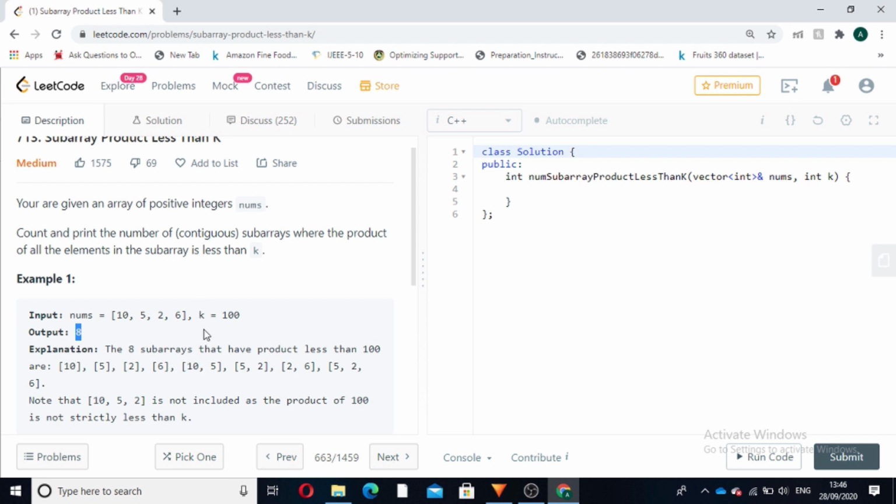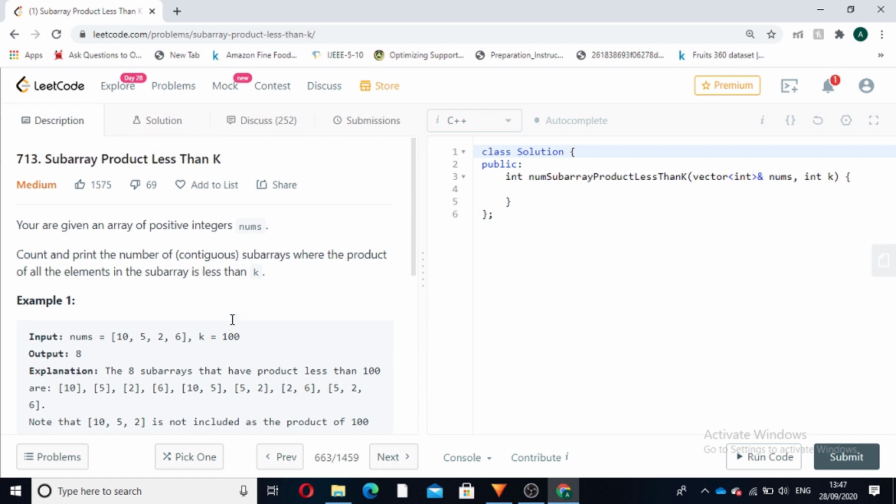So we have to find these subarrays, and here we have to note one thing: this subarray, that is 10, 5, 2, its product is equivalent to 100 and k is also equal to 100. So in this case, we have to take care that if a subarray has a product equivalent to k, we do not have to consider that subarray. We have to only consider those subarrays whose product is less than k, and not those whose product is equivalent to k. So this was the entire question.